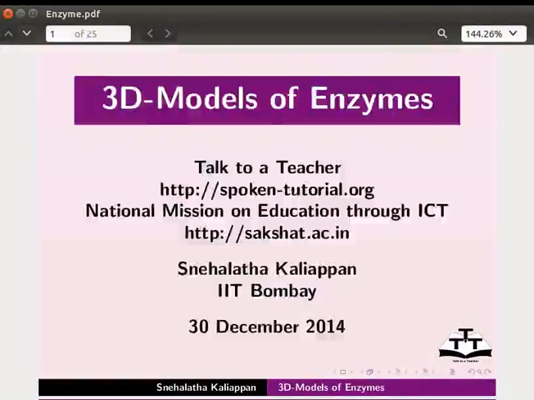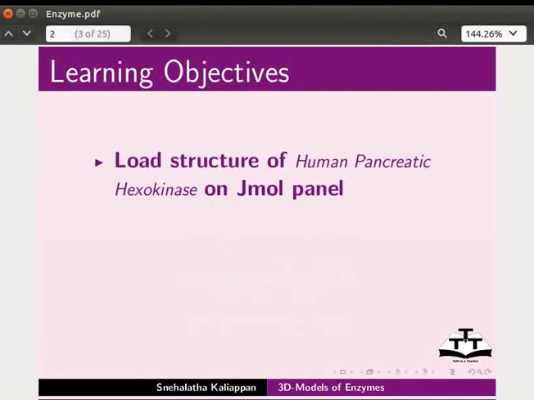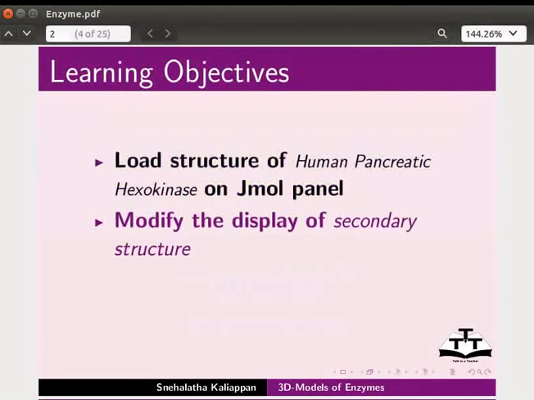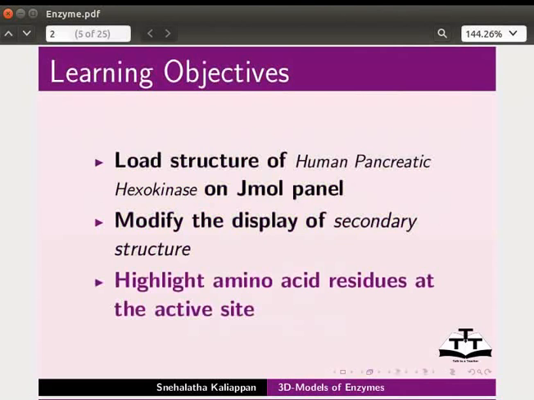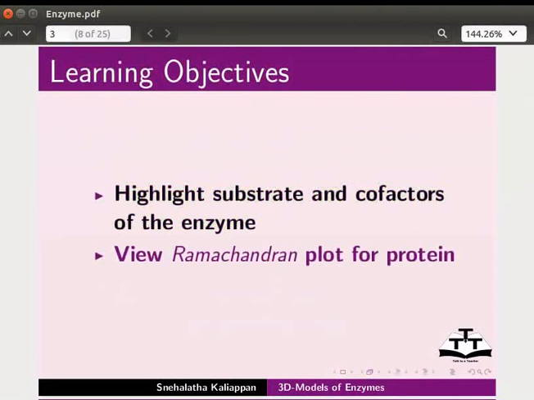Hello everyone, welcome to this tutorial on 3D models of enzymes in JMOL. In this tutorial, we will learn to load structure of human pancreatic hexokinase on JMOL panel, modify the display of secondary structure, highlight amino acid residues at the active site, highlight substrate and cofactors of the enzyme, and view Ramachandran plot for protein.